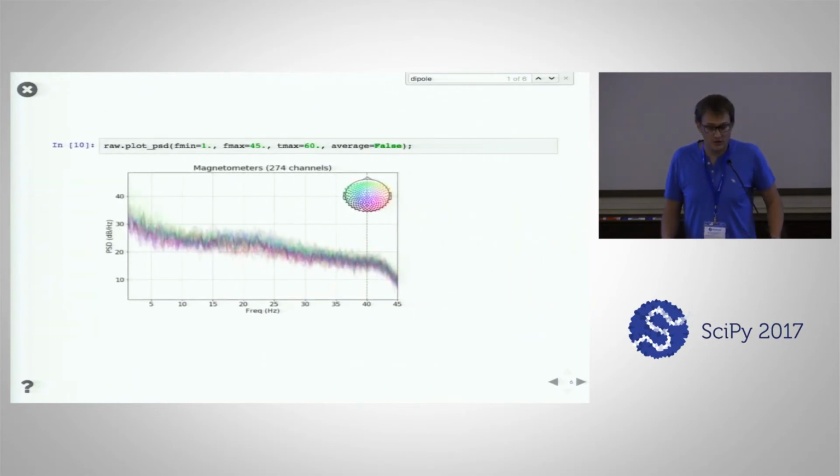A typical thing that we do is look at the power spectral density. So this is just looking at the power spectral density of all of our raw container. And the first thing that you see here is what we call a head shape, a head cast. All of these colored dots are where the sensor is coming from. So we use color to say where things happen on the helmet or on the head.